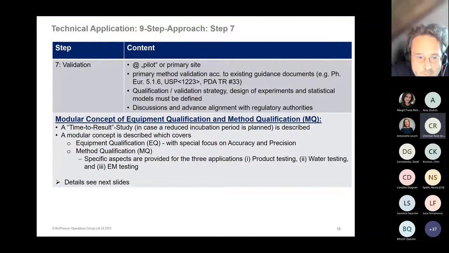So we felt that for the automated colony counter, a modular concept for equipment qualification and method qualification can be applied. Please be aware that I am not using the terminology method validation; I will explain in the next slide. We called it method qualification. But before I guide you through our strategy and our method qualification efforts, I would like to discuss some aspects with you. Let's start with a time to result study.